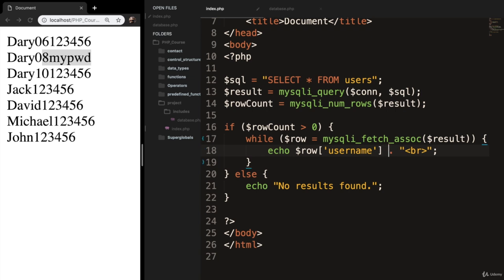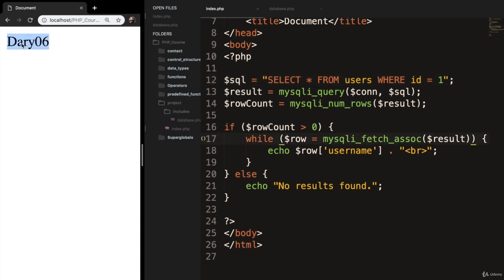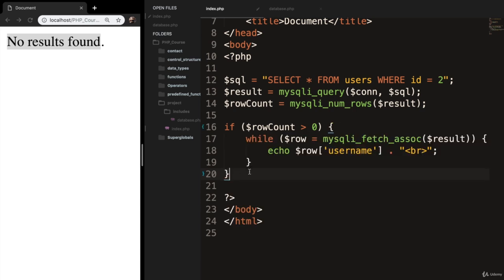The problem right now is that we're selecting everything. But what we can do is go after users and create a condition. Let's say that we want to select everything from users where the ID is equal to 1. Save it, refresh the browser, and the output is Dari 06. And remember that we deleted ID number 2, so let's try to print it out. And we have no results. And this is why I like the else statement, because if I remove it, save it, refresh it, nothing's happening. So you don't know what the problem actually is.